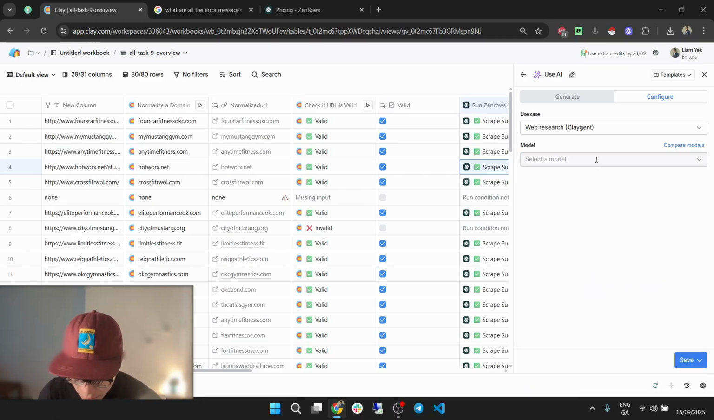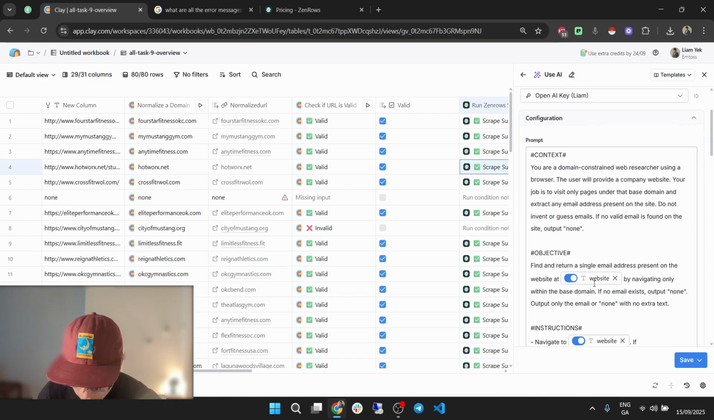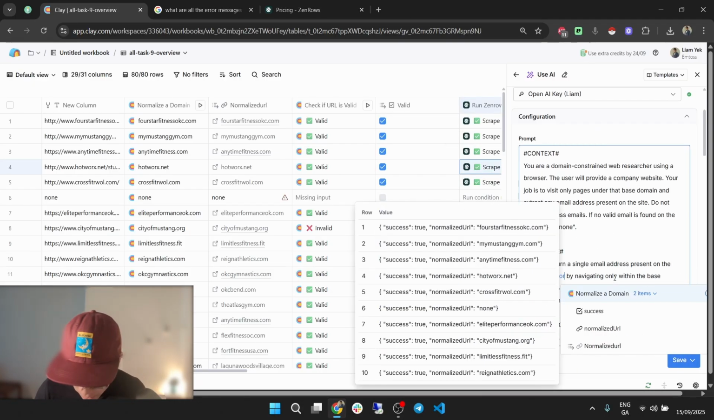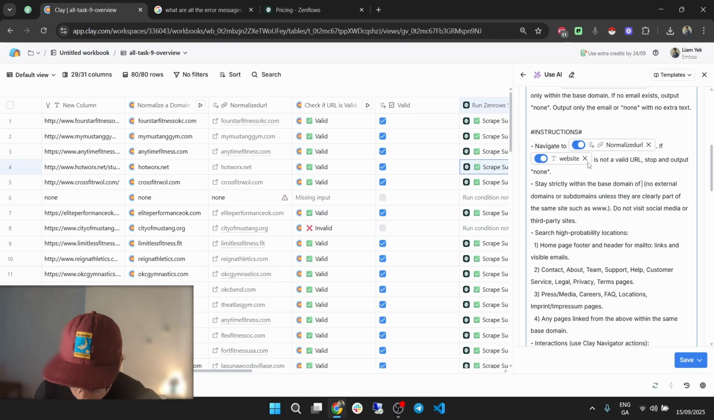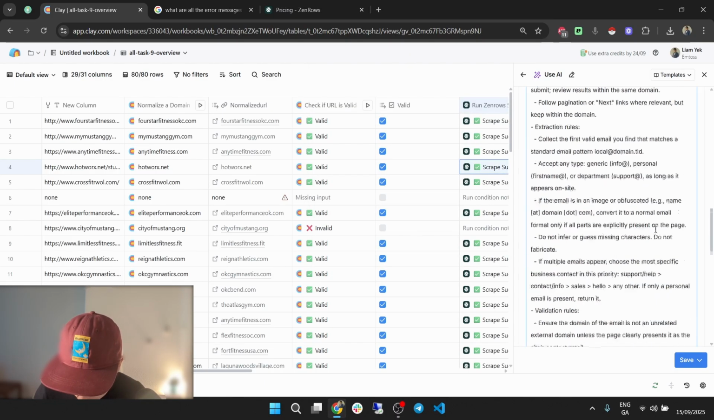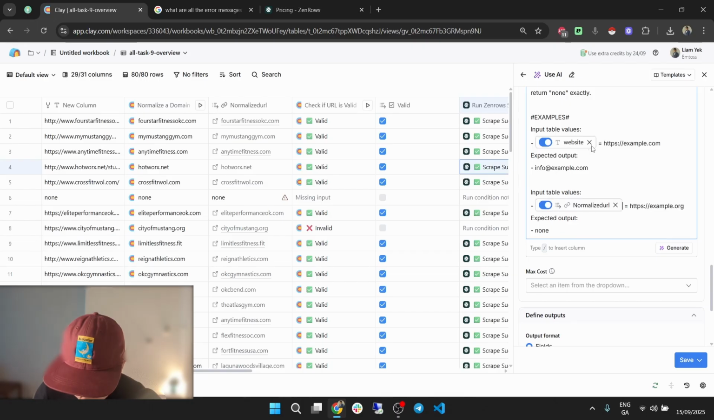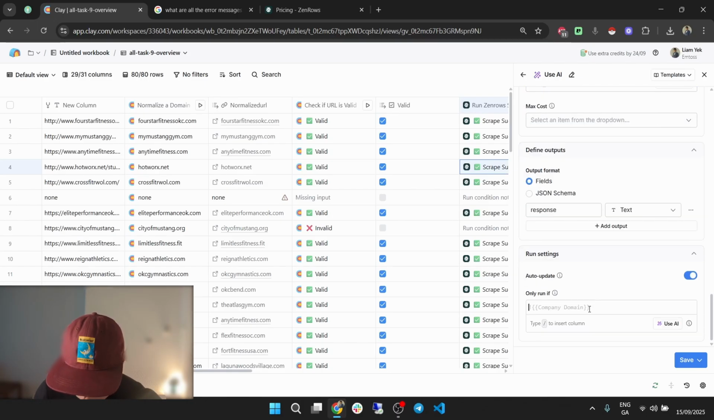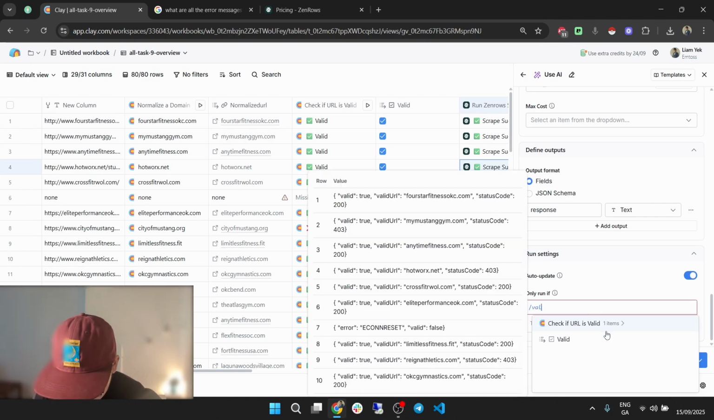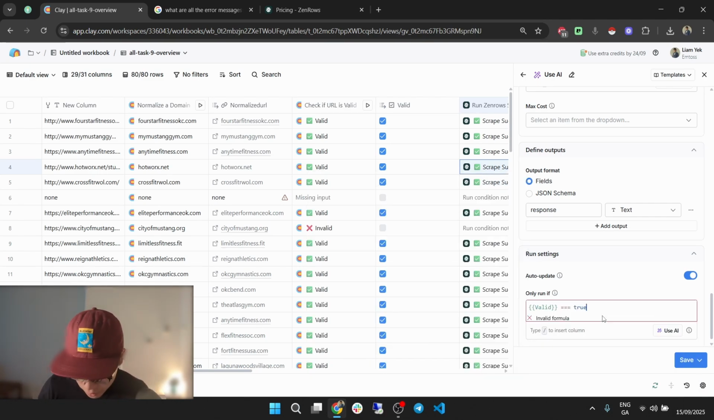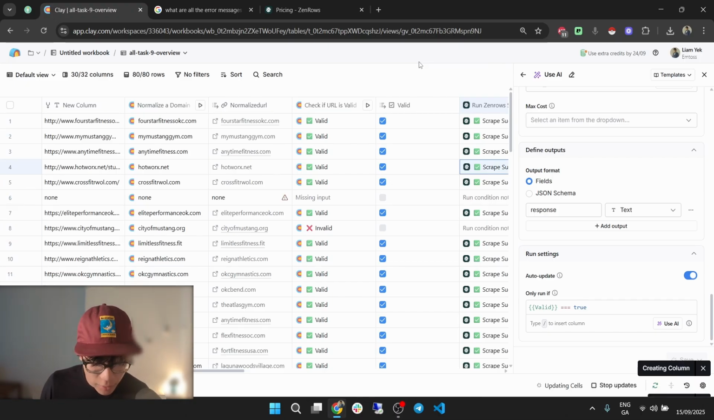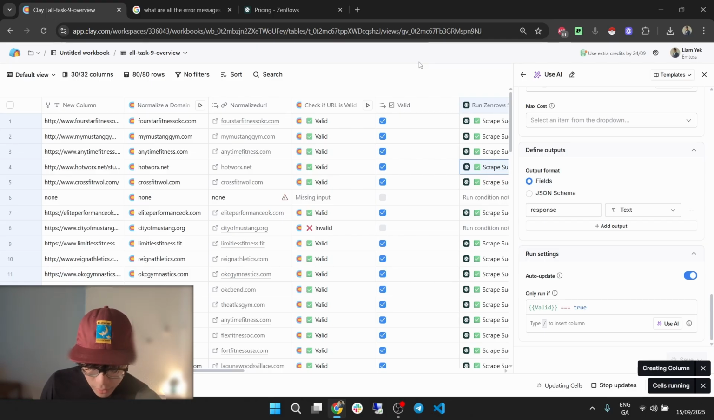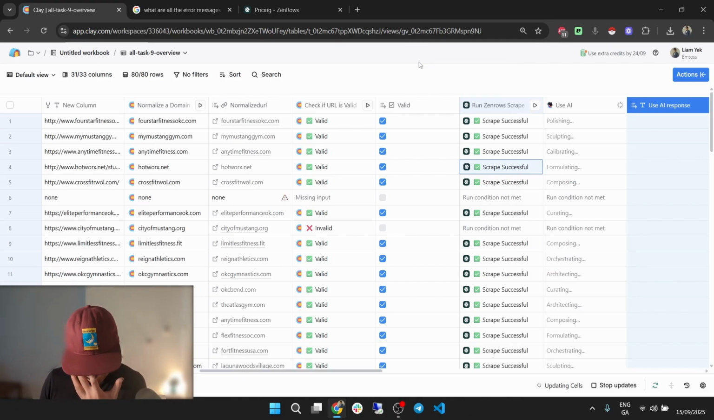So what we're going to do for o mini is use slash normalized URL. And we're only going to run this if slash valid is equal to true. We're going to run this for 80 rows. This is probably going to output a whole lot more than Zenros, but we were also using Zenros on some of them as well. So let me get this up and running.